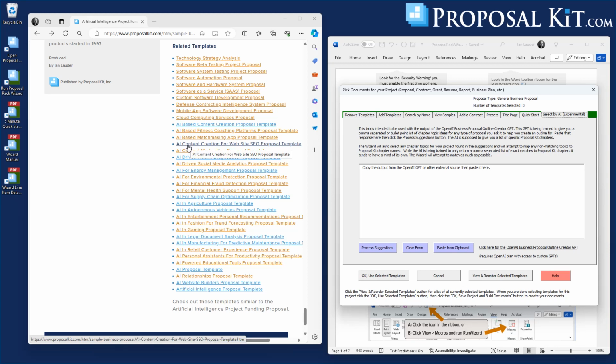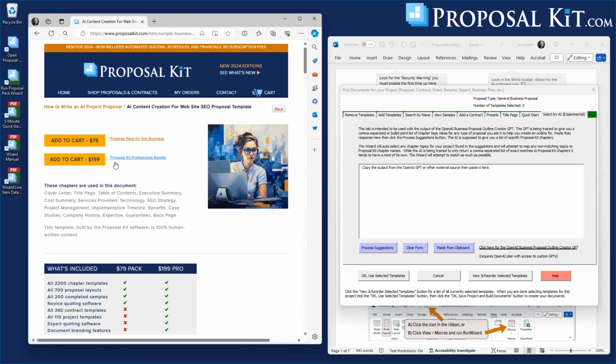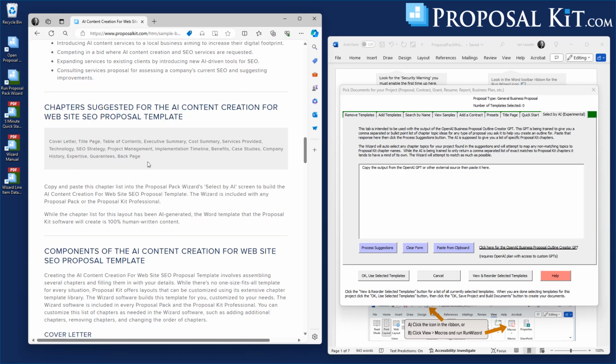Now we've already created a bunch of ChatGPT outlines, so I'm just going to go and pick this AI content creation for website SEO proposal template. These are some options on our website where we've gone and asked ChatGPT to create a chapter list for us, and just like you can go into ChatGPT and type a prompt asking it for an outline, or use our custom GPT, right here, there's a link to it. You can go and ask it to create a chapter list for you. So we've just done that a little bit ahead of time. And these are just some examples we've created for testing this feature.